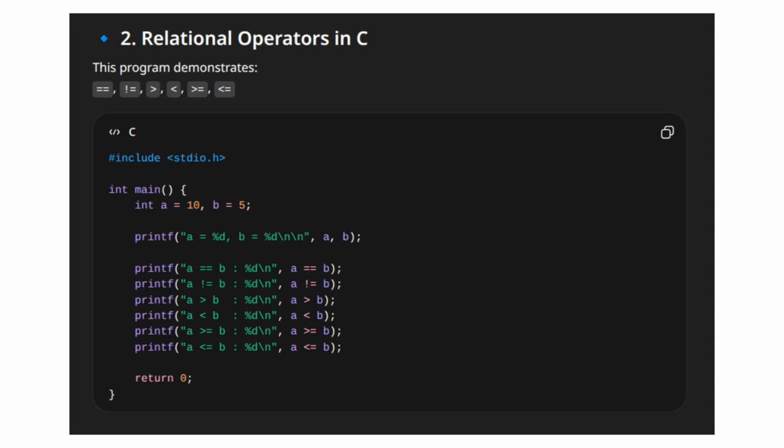In this video, we are going to learn about relational operators in C programming. These operators are super important because they help your program compare two values and make decisions based on the result. I'll explain each one with a simple example, so let's dive right in.